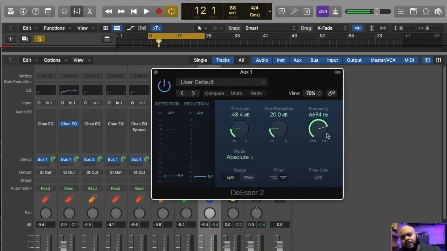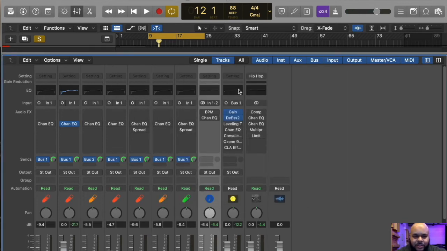Now you see the frequency right here is about 6,694 hertz. That's where I had it registered before.